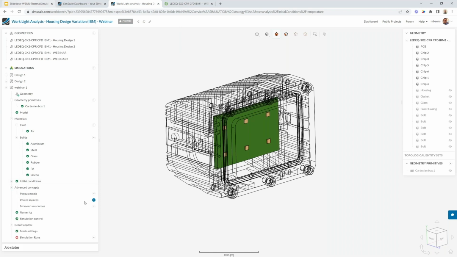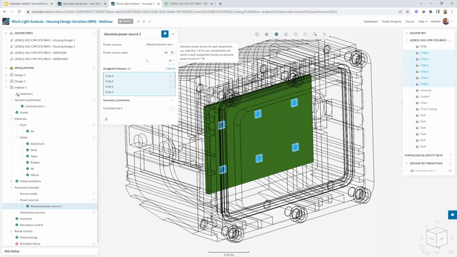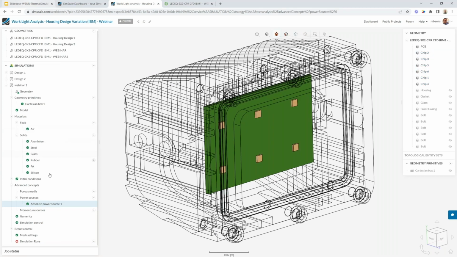Under advanced concepts is where we would define our power sources. So at this point, I have 3 watts on each one of these chips. Excellent. Lastly, I really think that's about it for the simulation setup.